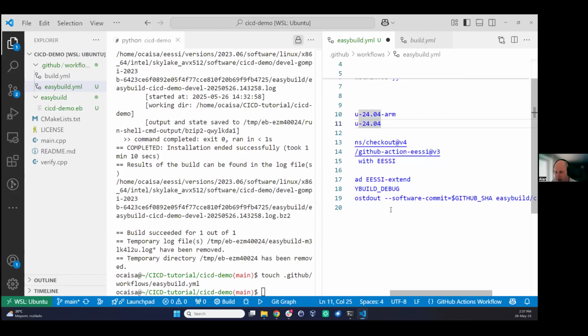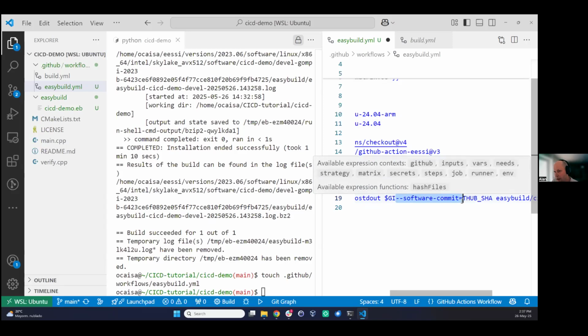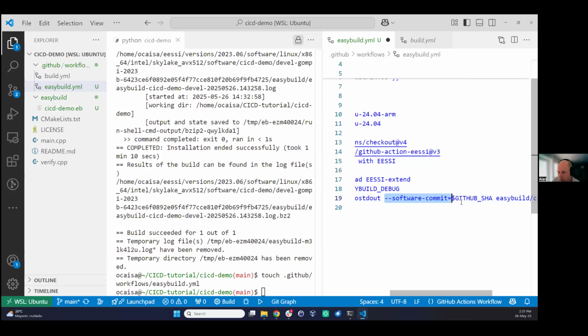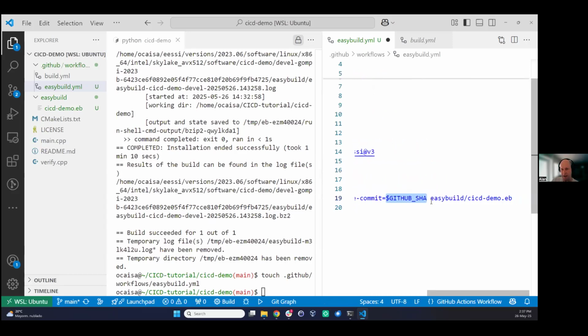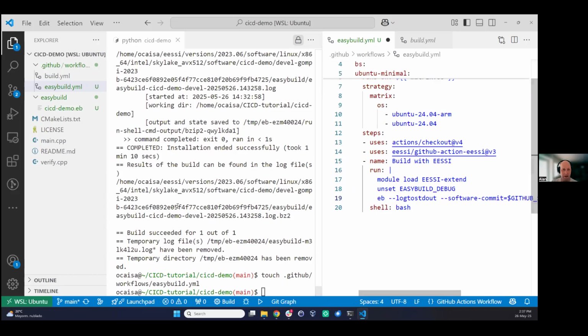The other thing that happens here is we want to set the software commit. Knowing how to reference the current commit in CI is something you can Google or ask ChatGPT, and it would tell you what's needed. But that's basically very similar to the command line we already have. And then I have to tell it what to build, the CI/CD demo.